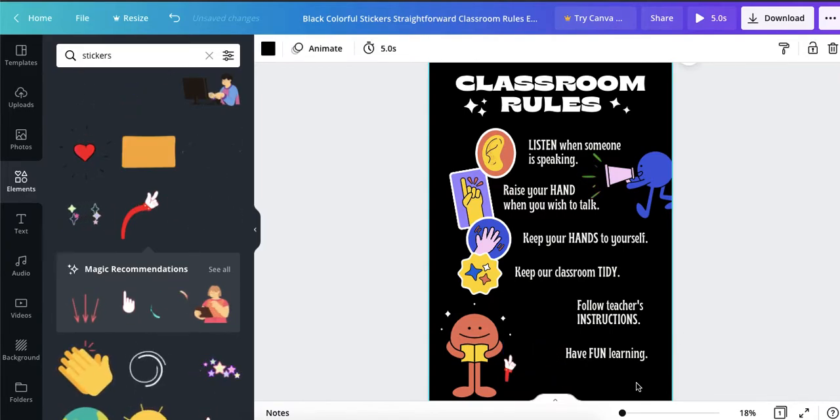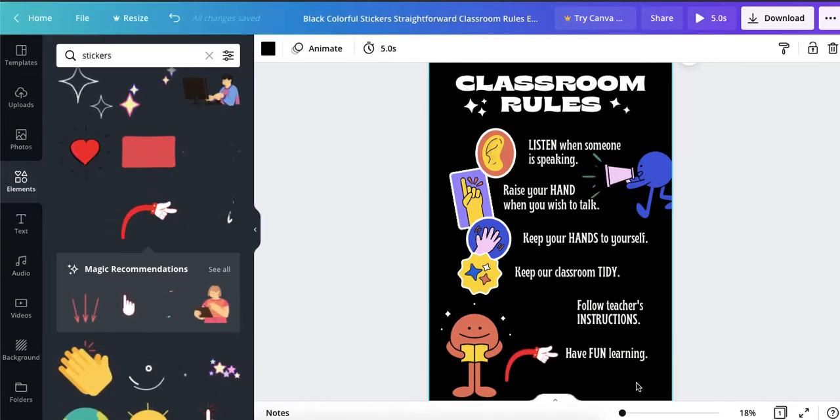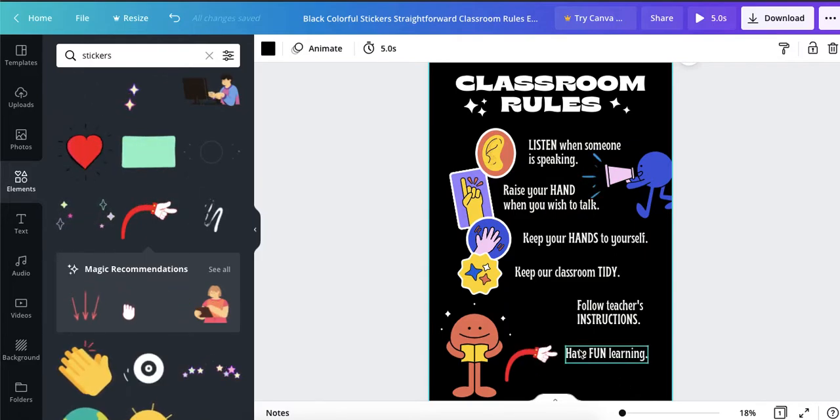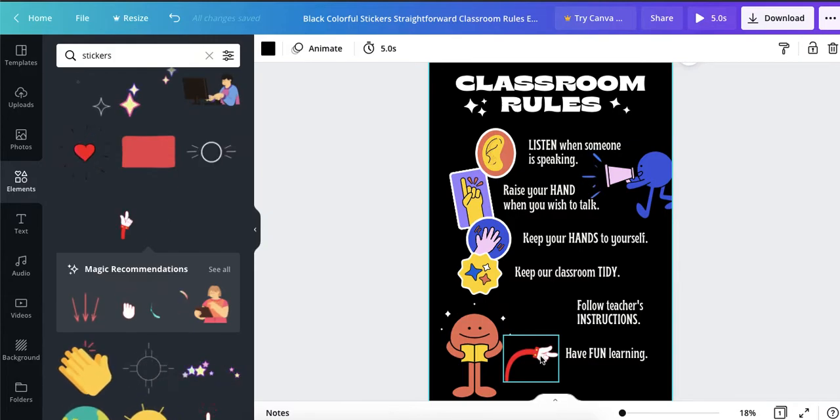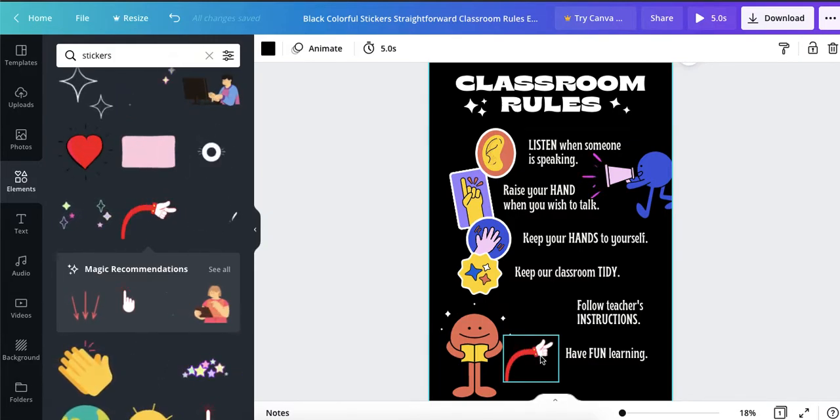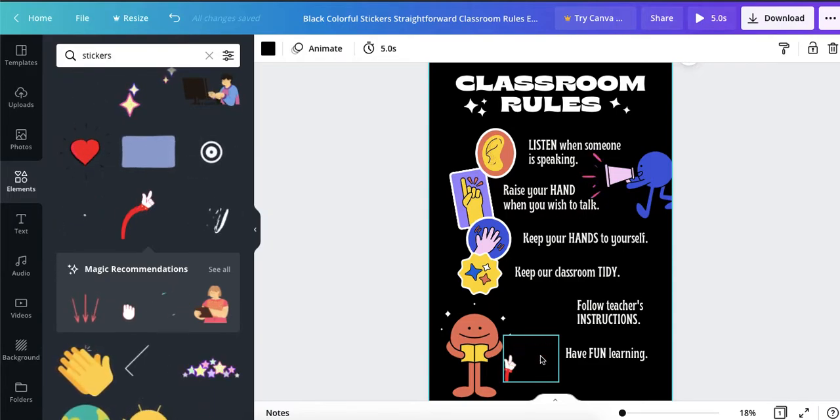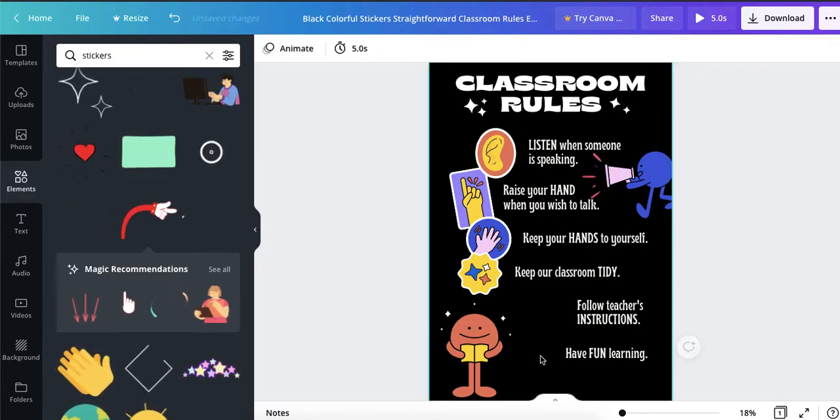So this one, obviously you couldn't use as a poster, but you can still do some fun things with these stickers to help spice up your works here on Canva. Go ahead. I'm going to try another one for you.